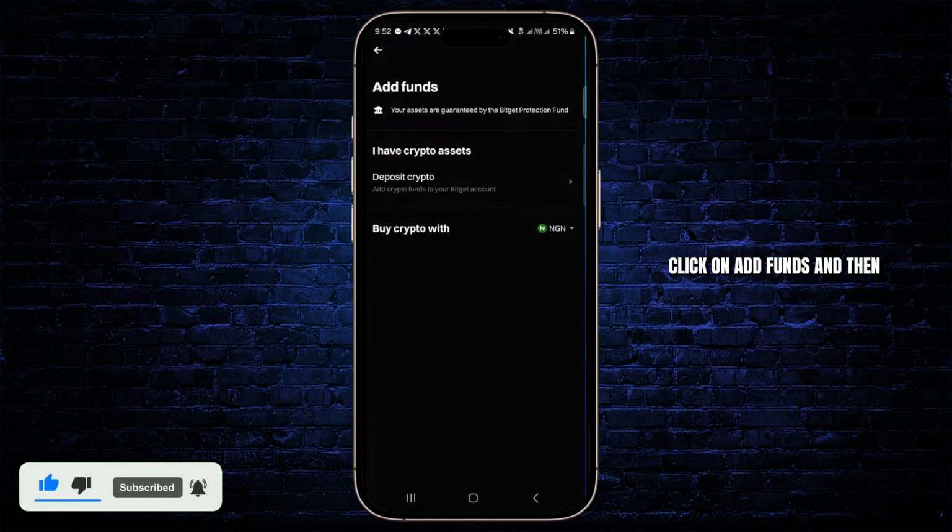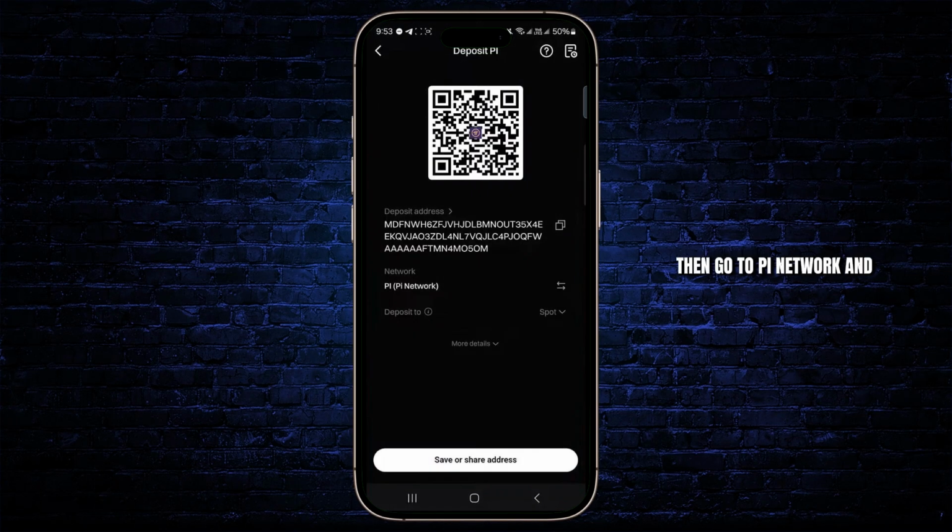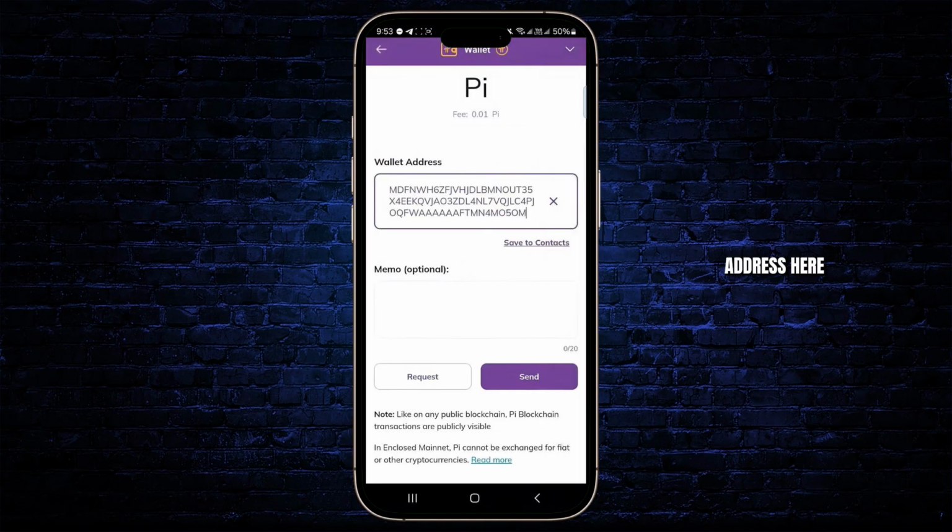Click on Add Funds and then Deposit with Crypto. Then go to Pi network and copy the address. Once you've copied the address here, go back to your Pi wallet and then just paste the address there. You could also add a memo if necessary and then tap on send. So that's how you basically send PiCoin to any exchange wallets.